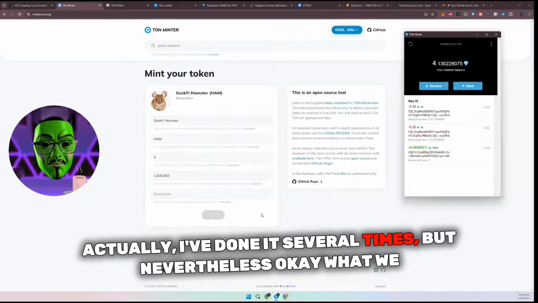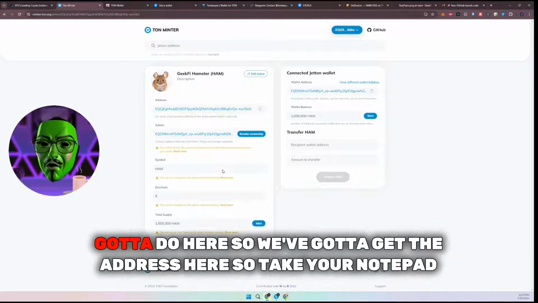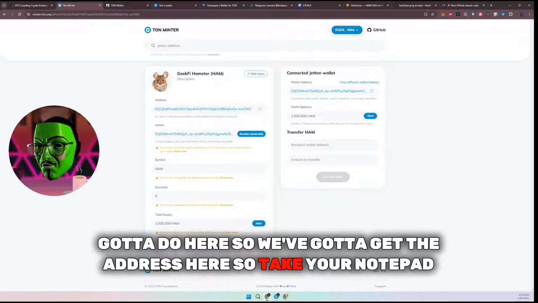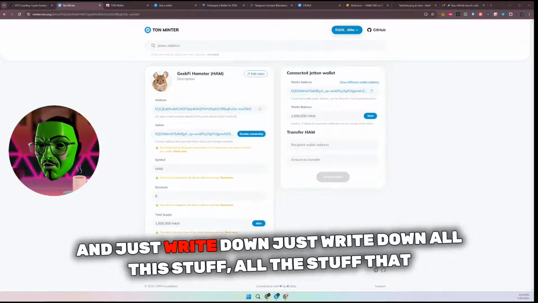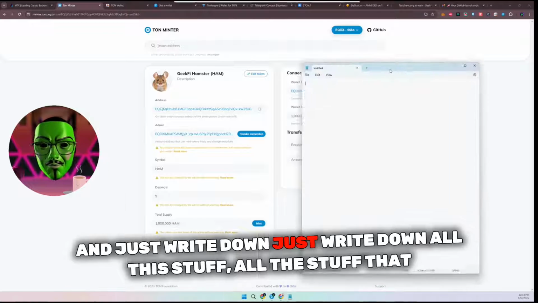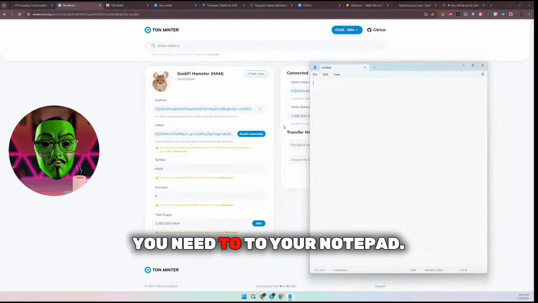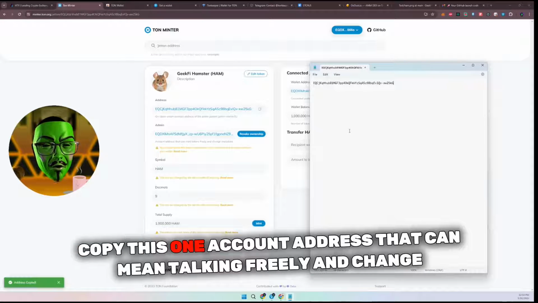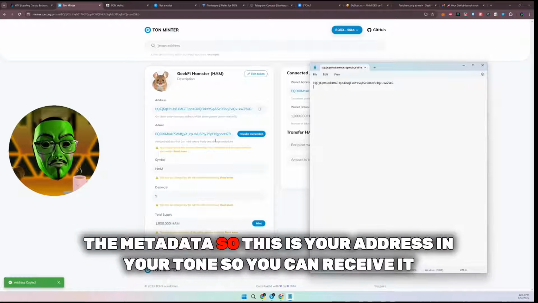Actually, I've done it several times, but nevertheless. Okay, what do we have to do here? We have to get the address here. So take your notepad and just write down all the stuff you need. Okay. Copy this one. Account address that can mint token freely and change the metadata.